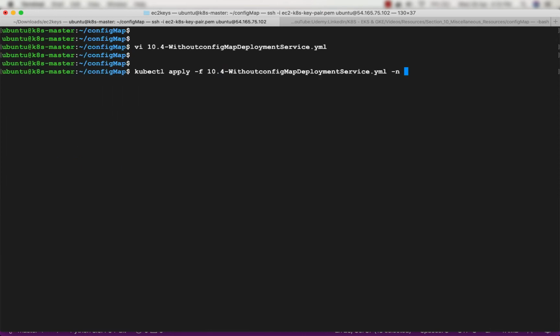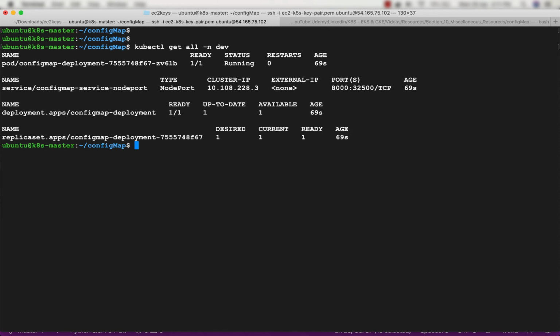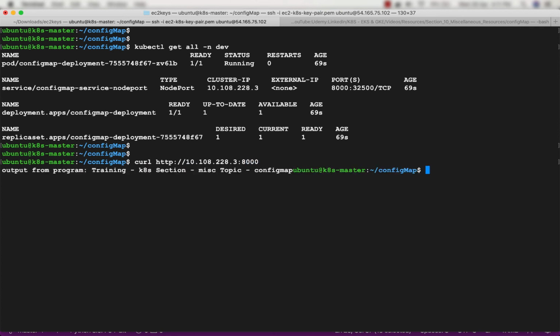And I'll be creating this application in the dev namespace. I have created this dev namespace. So if I click apply, it has been created. Now let us do a get all on the namespace dev. Now this is the deployment, that is config map deployment, and it has created a service. Let us go ahead and do a curl on the cluster IP, and the port is 80. I should see that the output from program, training is k8s, section is MISC, and topic is config map.